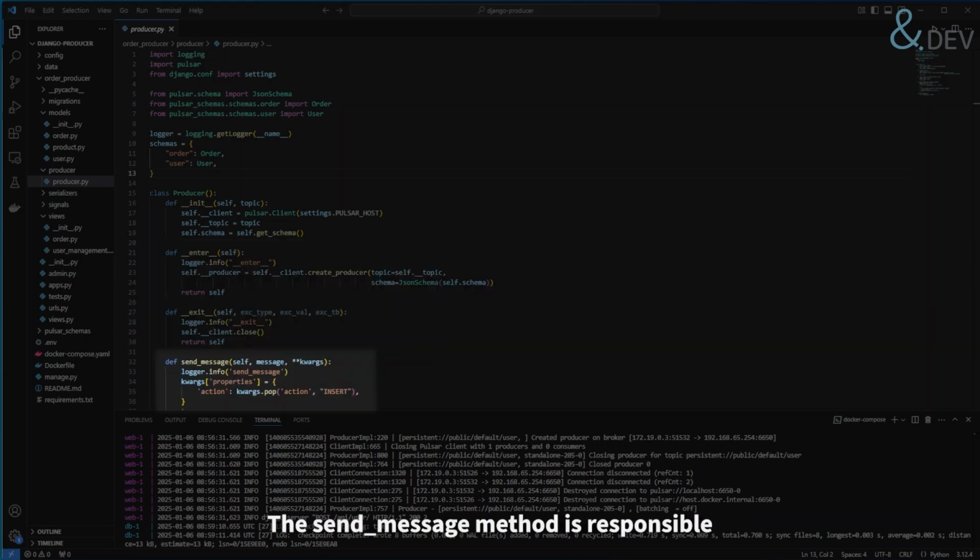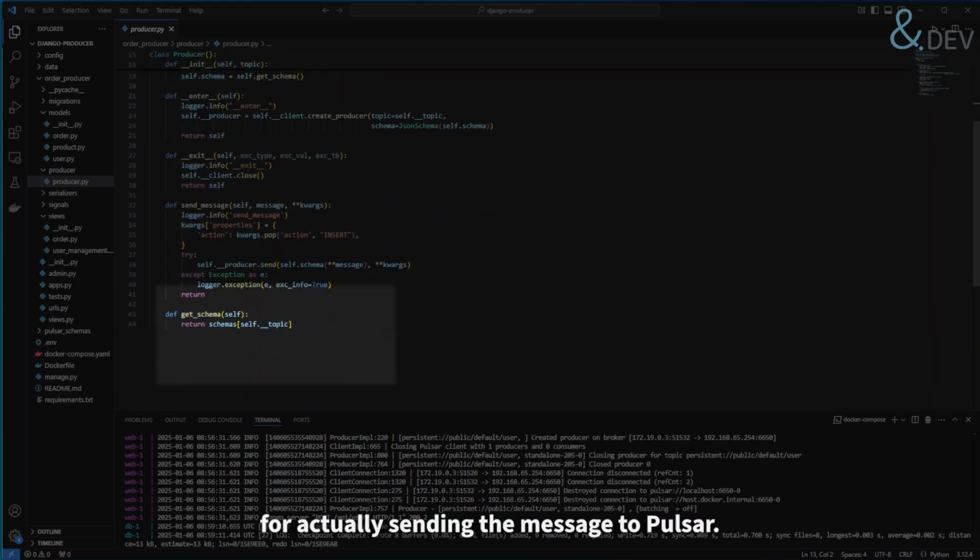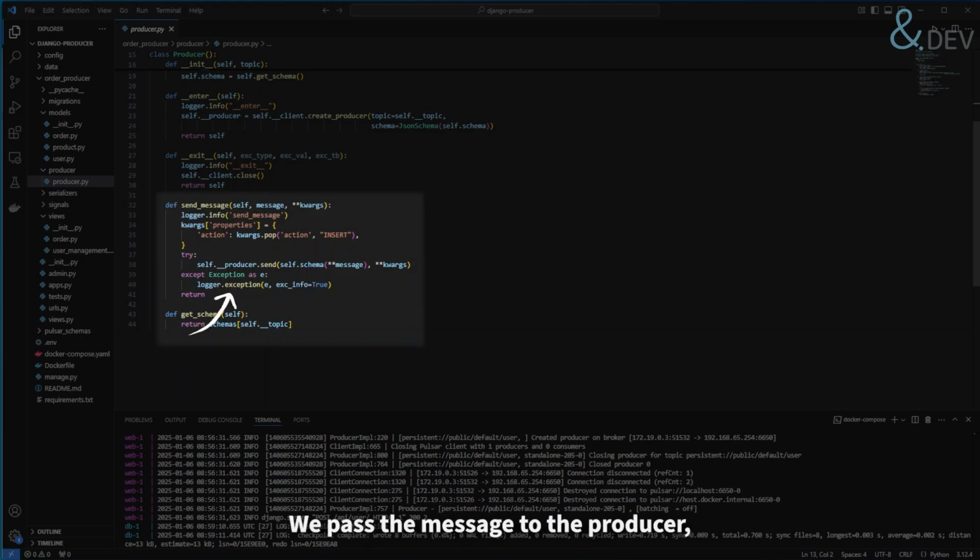The send message method is responsible for actually sending the message to Pulsar. We pass the message to the producer, and if everything goes well, it will be published to the specified topic. We also handle exceptions and log any errors in case something goes wrong. The getSchema method returns the schema associated with that topic.